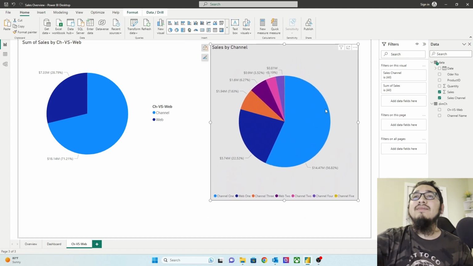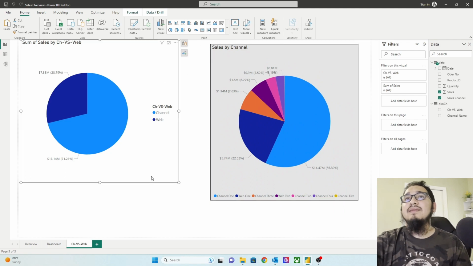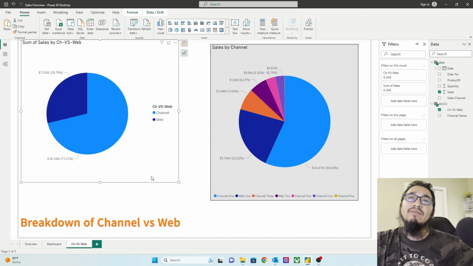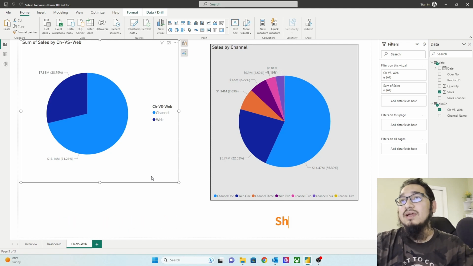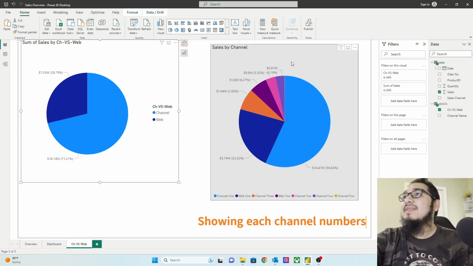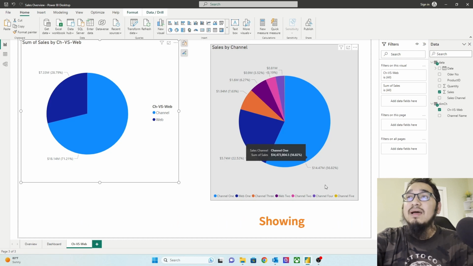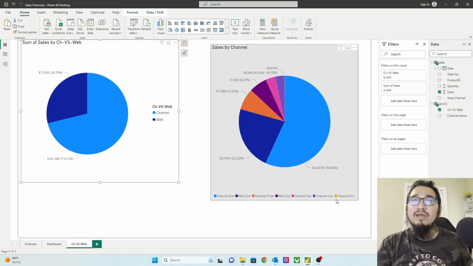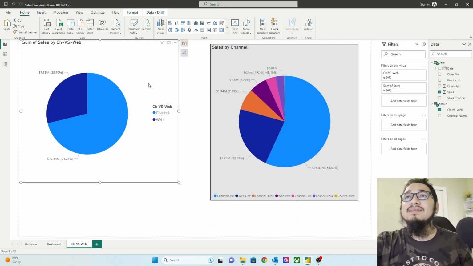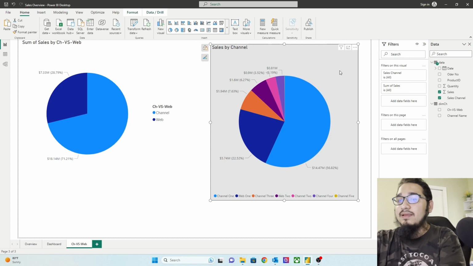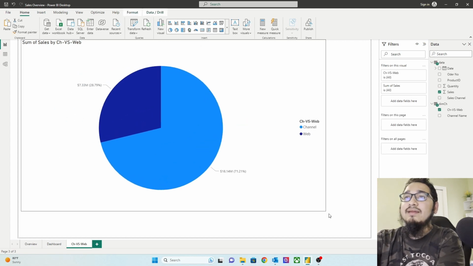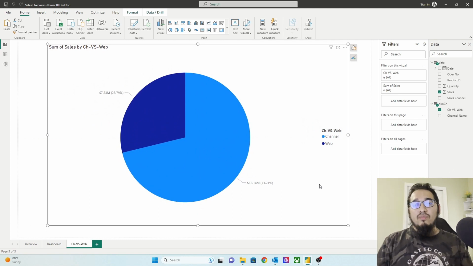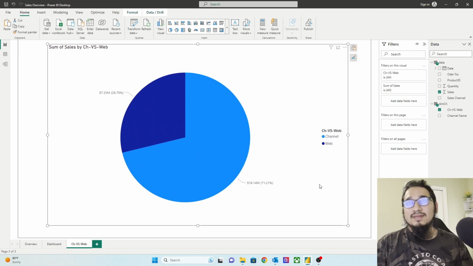So what is the difference between these two charts? The channel versus web shows us what percentage is coming from the channels and what percentage is coming from the web, but this one is giving us the breakdown. Sometimes we are interested in looking at the macro level, so it is extremely useful. Make it bigger. How the dimension table works, I hope you understand.